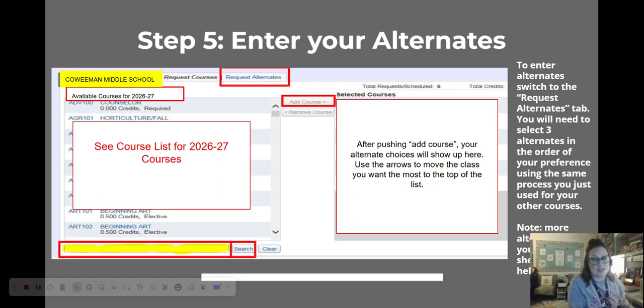We hope that you will select at least 3 alternates on this screen in the same process that you did on the previous one. So you'll select the course, hit Add Course, and it will move it over to the selected courses side. Once you've added at least 3, you will see arrows next to them. That allows you to move those 3 alternate choices around and choose which one you want first as an alternate versus second or third. So that order of the alternates does matter for when you're picking your courses.